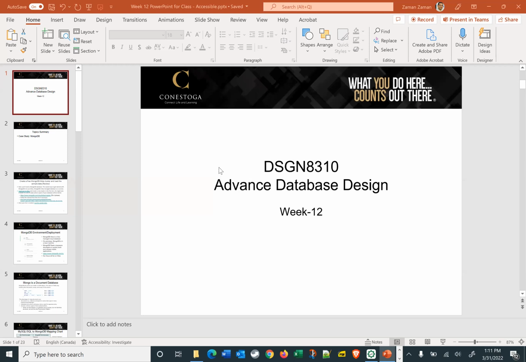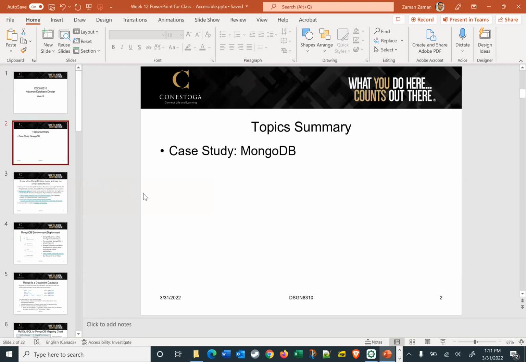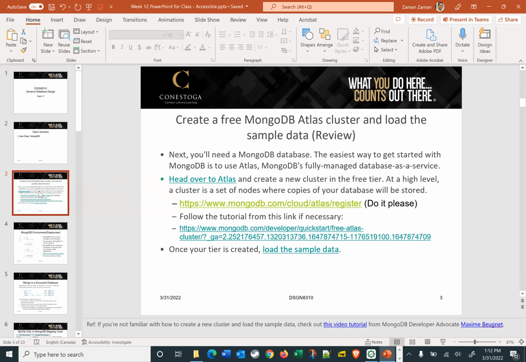We are in week 12 and our topic today is MongoDB. We talked about NoSQL, meaning not only SQL database, last week. Today our lecture is a case study, and MongoDB is a NoSQL database. Now, this slide I took from previous week, and I believe you already have your MongoDB account.